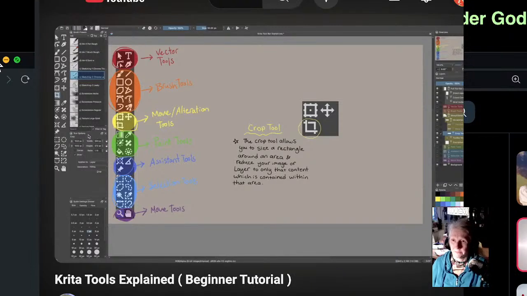So you've got options. It's neat because it gives you those options. Yeah. So that's the crop tool. You'll probably be familiar with that in other programs.